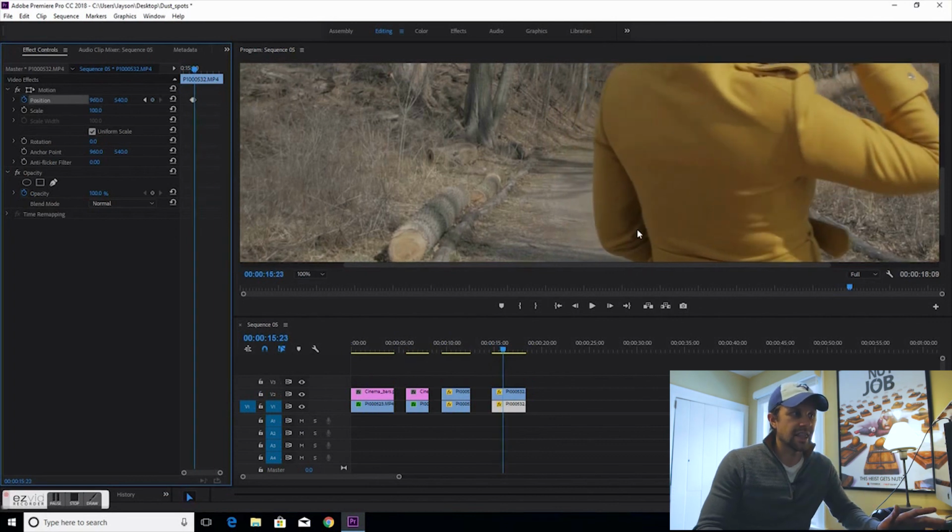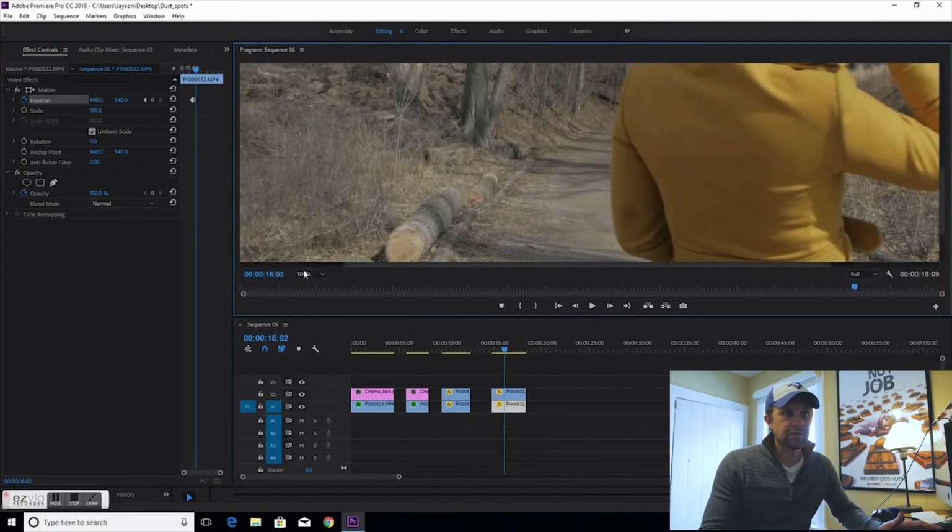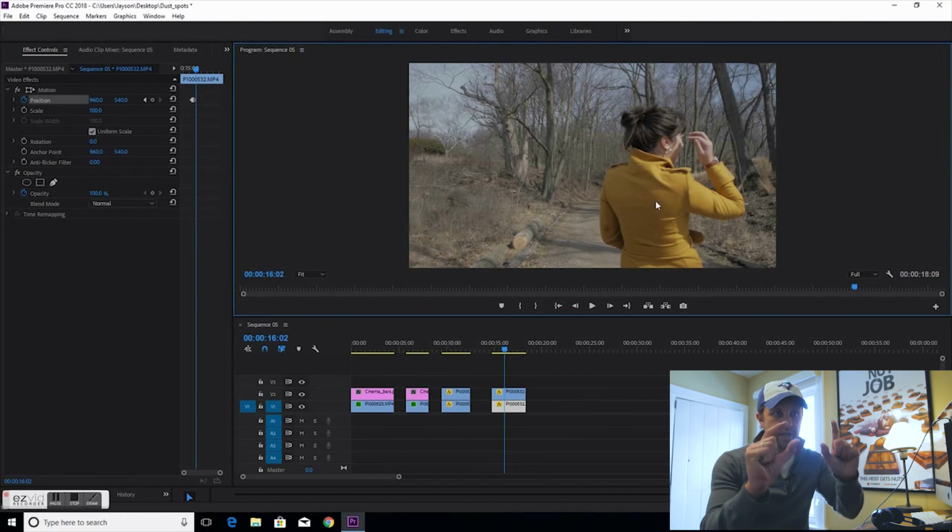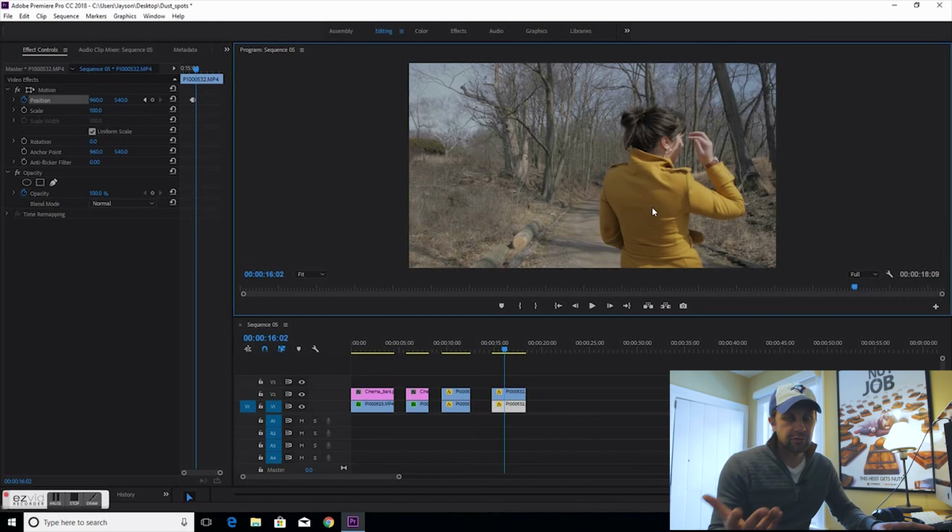So in instances like this, where you have a more complex area that the dust spot is moving across, there's not really a whole lot you can do in Premiere. After Effects has more options. You can probably get away with more in After Effects. In Premiere, your options are a little bit more limited.